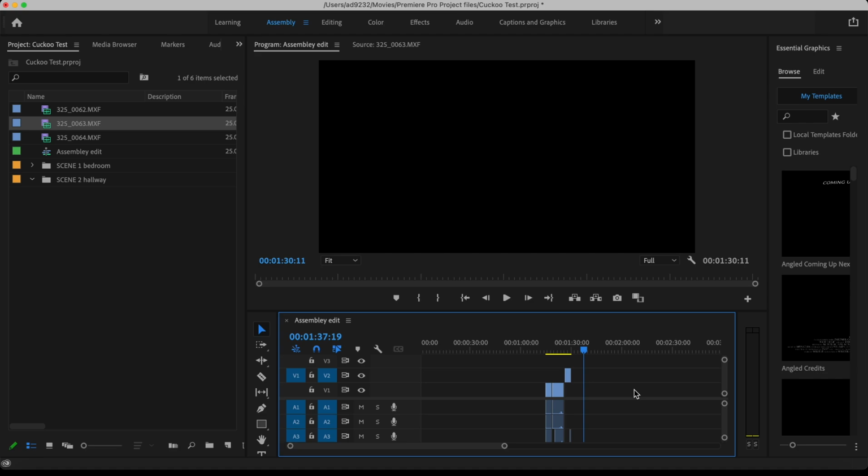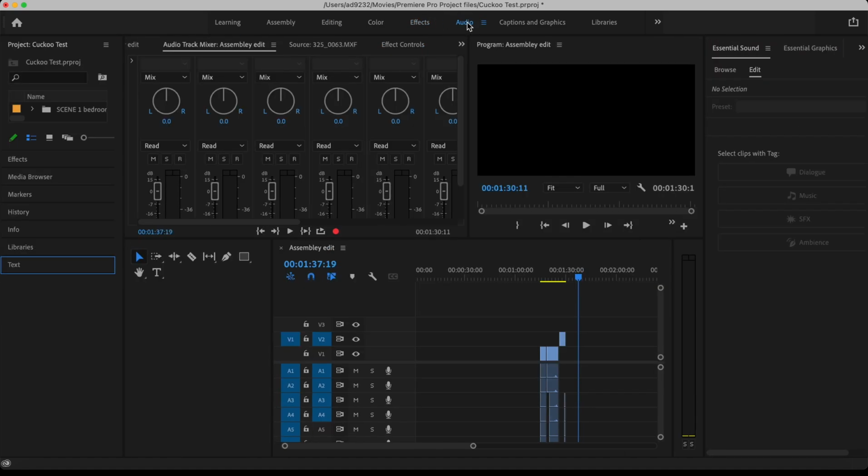Once we've got our story in order, then we can do what we call a fine cut. So we can go through and trim it, make it nicer, really make sure that all the clips work well together, that we add transitions, we can add color grading, effects, we can master our audio using all of these different tabs up the top.